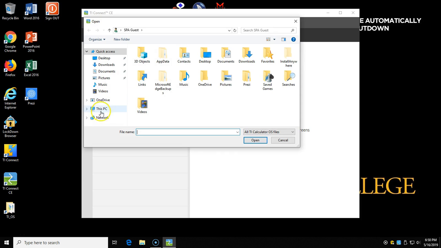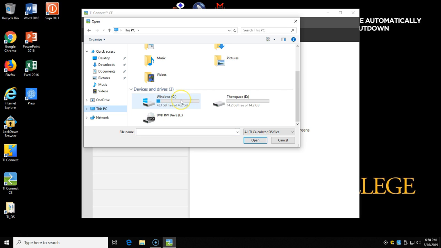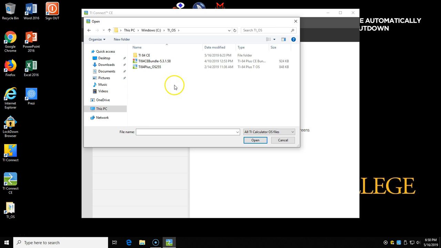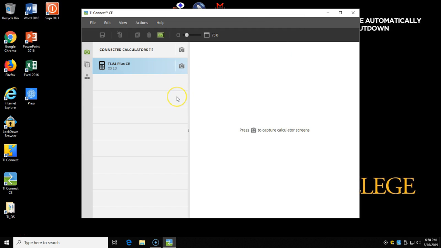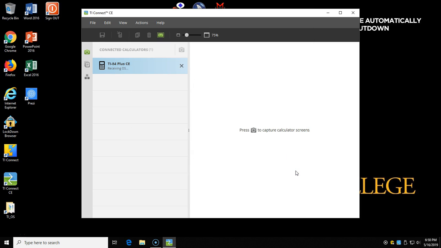And what we're going to want to do is send the OS bundle to it. So click on this PC, go to the Windows directory, click on the TI OS directory, and then click on the TI-84 CE bundle. This is important. It's got to be the CE bundle that you're sending to this calculator. There's a couple of options, but you can just hit the send key to begin the process.